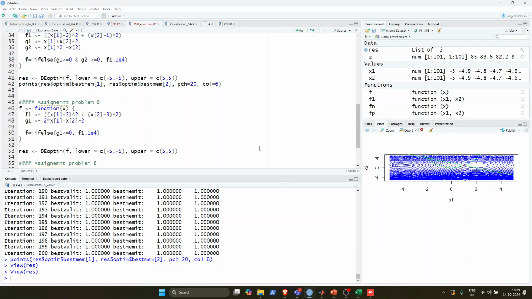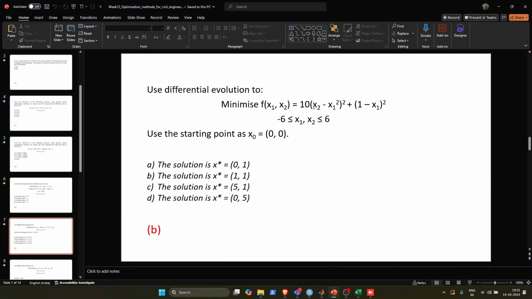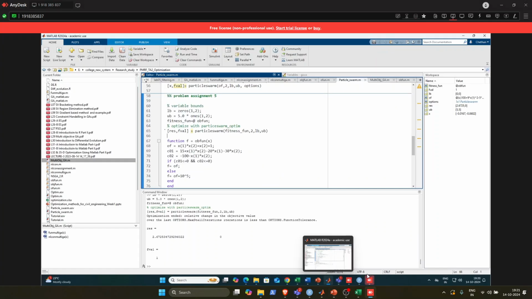Yeah. Okay. So what was the question? Let me just see which question it was. It is 10 times (x2 minus x1 squared) whole squared plus (1 minus x1) squared. Okay. So if you just see it here.